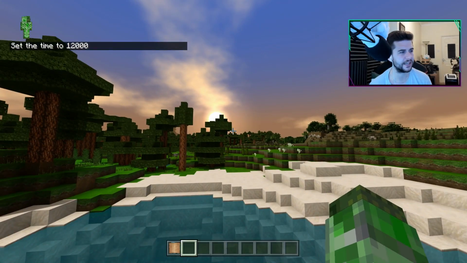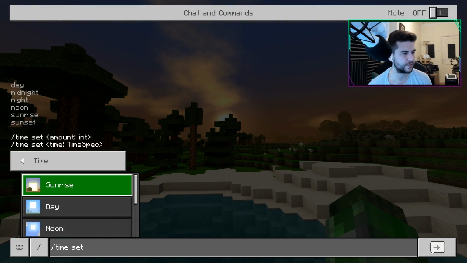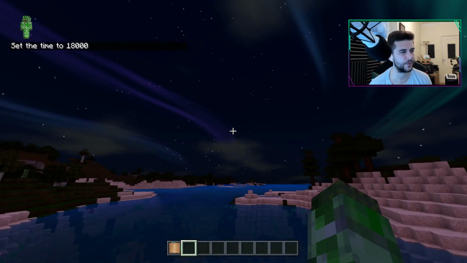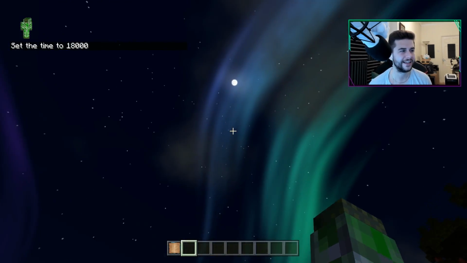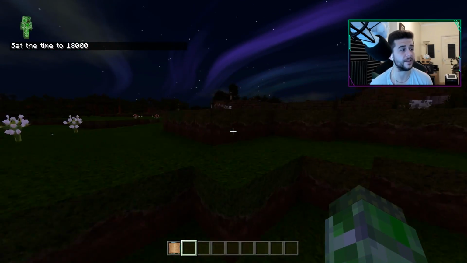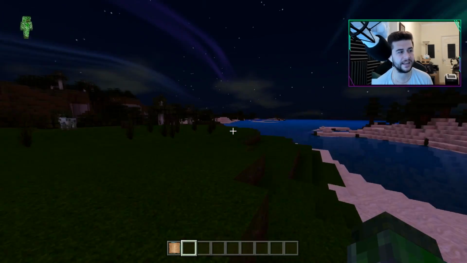And you're probably going to see this change slightly, but we're going to speed time up because this is a tutorial. We're going to do time, and we're going to set this to midnight. And as you guys can see, we have a different aura in the sky. And I think it looks brilliant. I think it's a really, really decent pack that most players shouldn't have any issue installing.